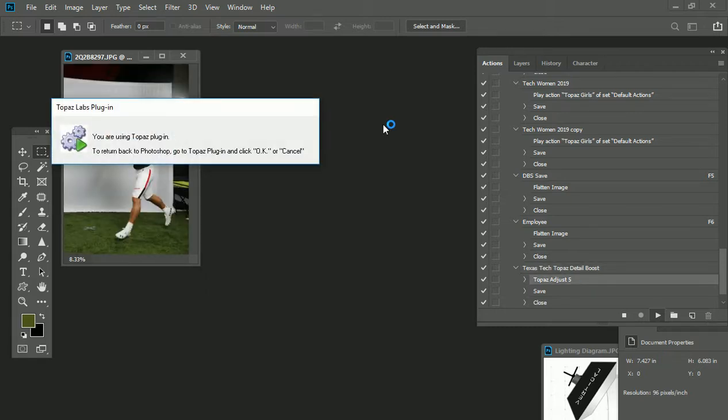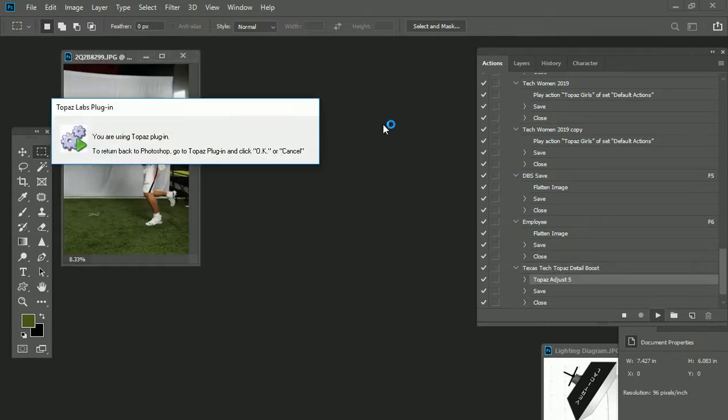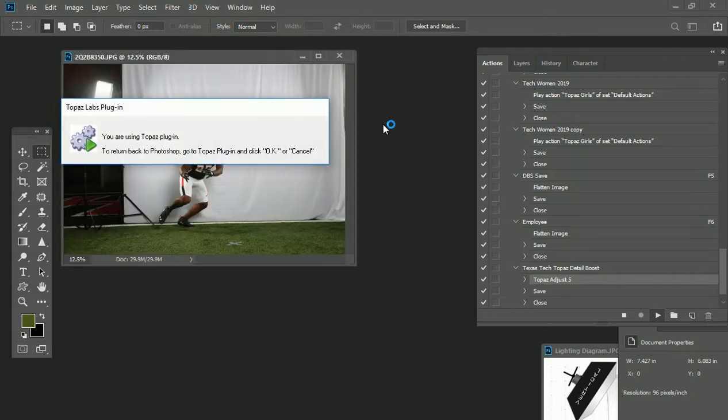Well, you know what? I'm not sure we can. I think this recording software is taking up the entire screen and I cannot access anything behind it. But that's how we do it. It's Topaz Detail Boost, and that is buried inside the program Topaz Adjust.